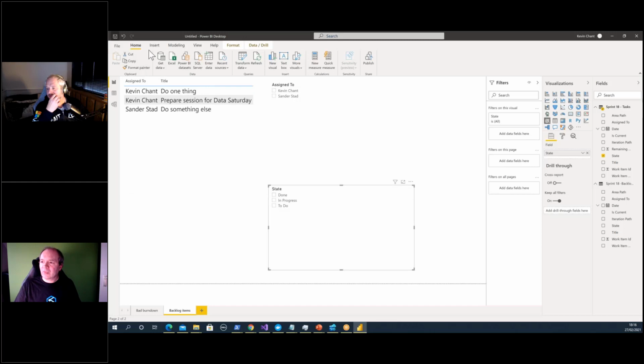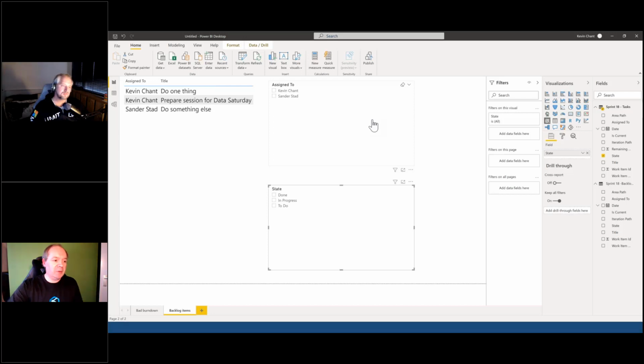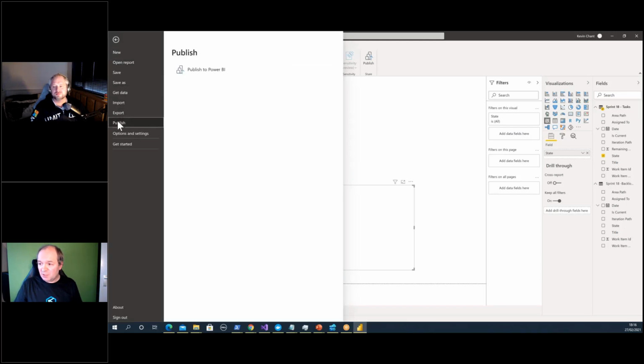So once you've done all your filters, that's a very, very quick introduction on how you can use analytics views to do your sprint review instead of using something like PowerPoint, for example. And once you've finished and you're happy with all your visualizations, you can simply go to Publish to Power BI. And that's your very quick introduction on how you can take advantage of analytics views, which is very, very powerful.